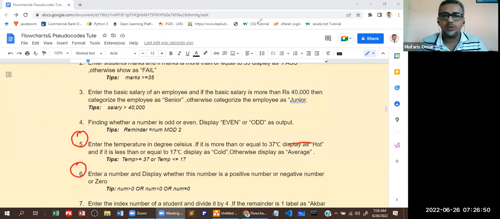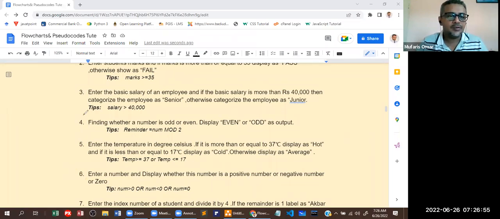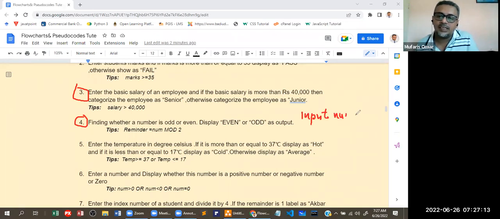You have two questions, so write down the third one, then the fourth one. Finding whether a number is odd or even. Display even or odd as output. That means you have to enter a number. You're asking the user to input the number. Let's say the user enters a number like 8, then you have to display that this is an even number. Or if the user inputs 9, then you have to display that this is an odd number.